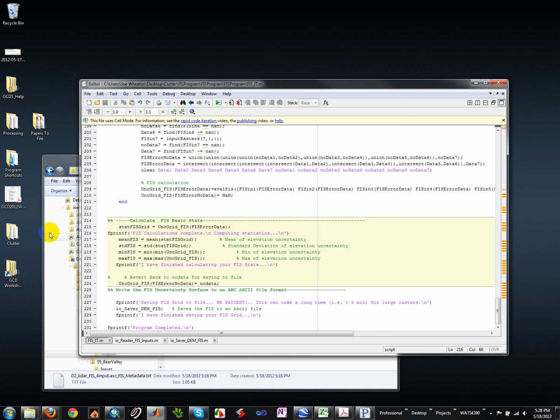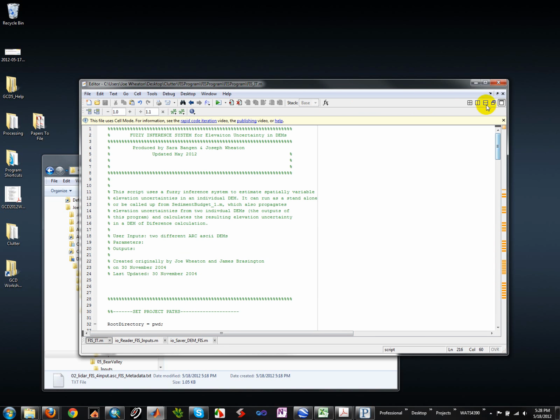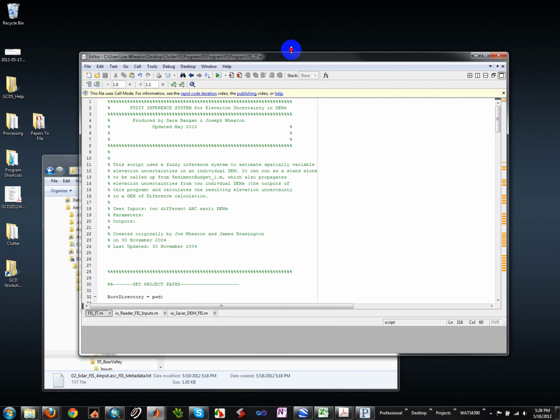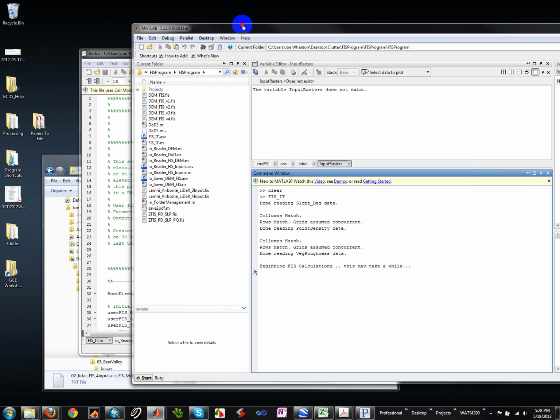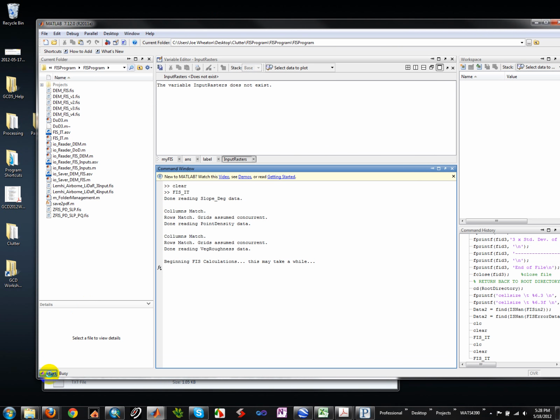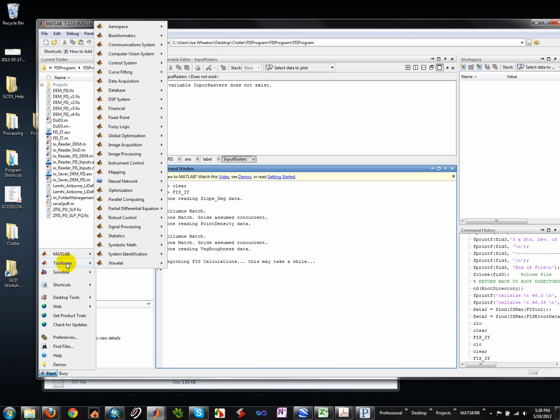In this video tutorial, I just want to explain how we have things set up here for our little fuzzy inference system for elevation uncertainty in the EM's program. So this is an offshoot of DoD3, which was all in MATLAB and requires the fuzzy logic toolbox. Fuzzy logic toolbox in MATLAB, when it's installed, shows up under toolboxes, fuzzy logic.